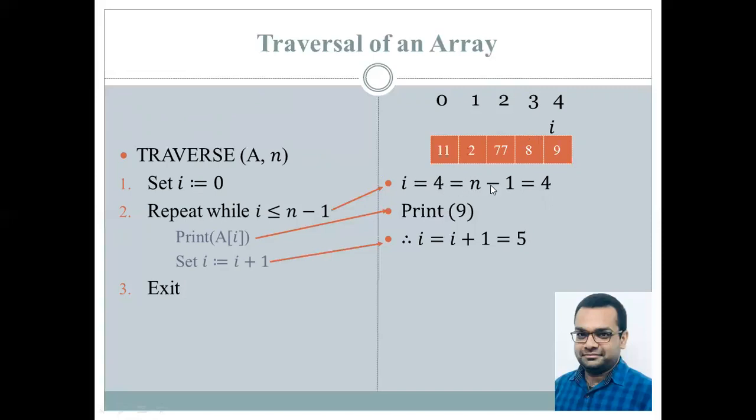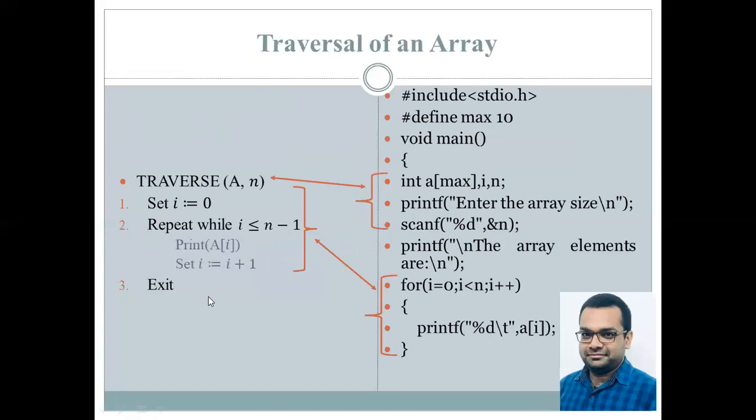So now I is at index 4. This value is equal to n minus 1, that is 4, and this check is true. Therefore, the value of A of I is printed, that is 9, and the value of I is incremented and becomes 5. Now you can see that I goes out of bounds. The value of I is checked here, that is 5, and it is greater than n minus 1, that is 4. Therefore, this check fails, all other statements are skipped from the loop, and the program exits.